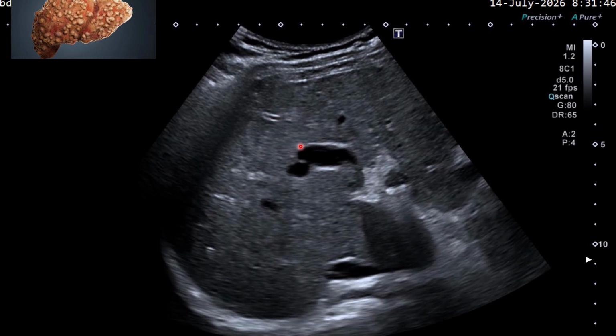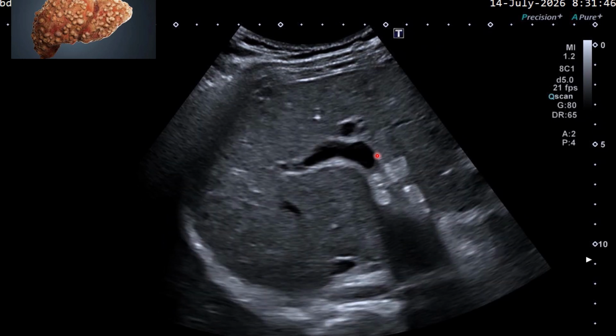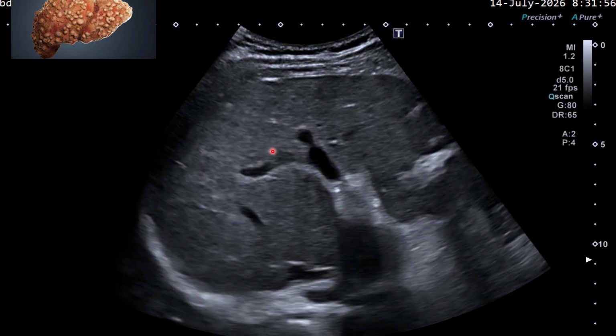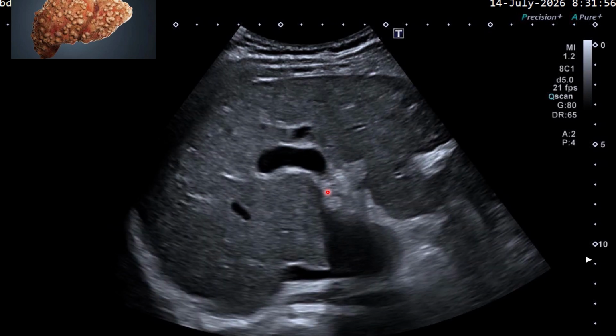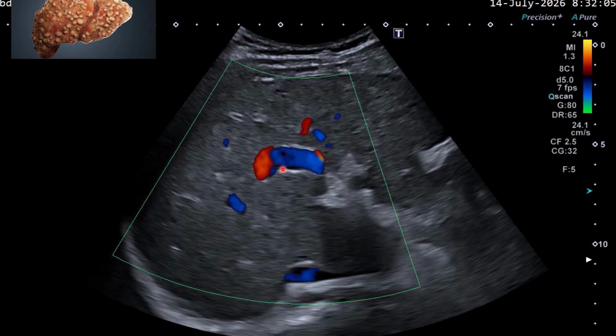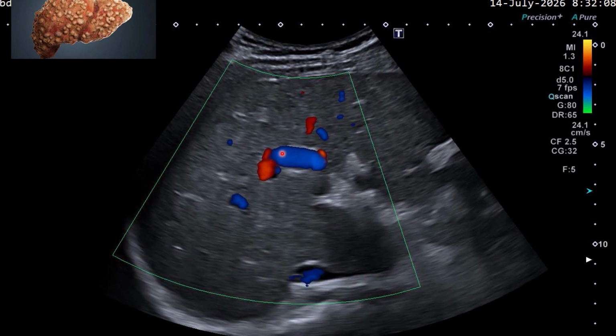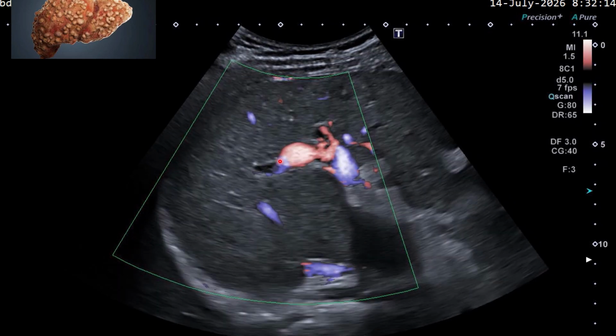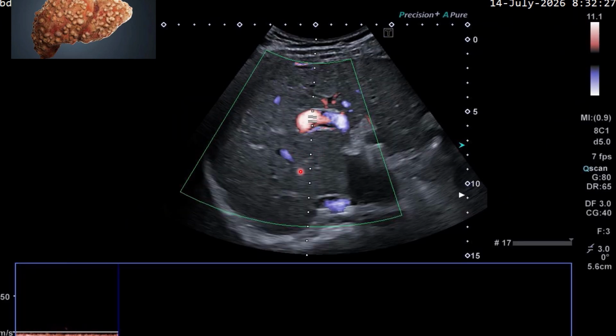portal vein. So you can look at it, you can see that it's dilated there, and it's not a cyst, and there's color flow on it. If you use Doppler, you can see that it's picking up color nicely. There's color flow on Doppler there.